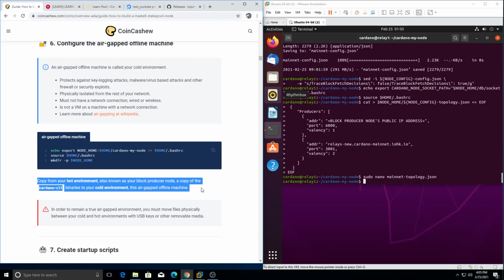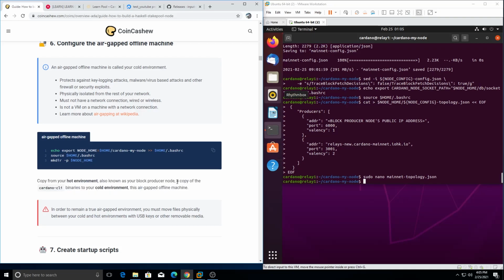This step here where you're supposed to get a copy of the Cardano CLI binaries to your cold environment, I was a little confused how to exactly do that, so I will actually make a video just on that and show you how to set up an air-gapped offline machine. Easiest way to do it is just with a virtual machine, and just make sure your virtual machine has all the internet disconnected, and you're transferring files with a USB. And you'll be accessing your server using FTP, secure FTP.